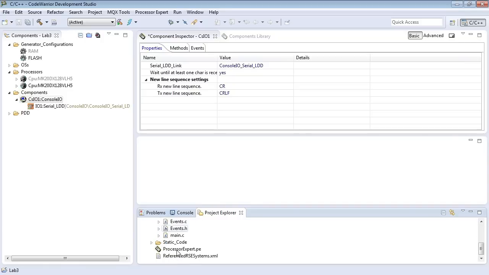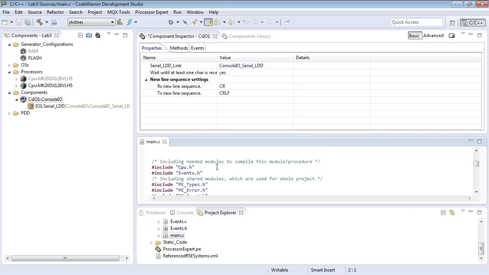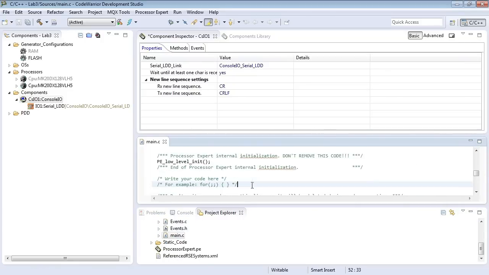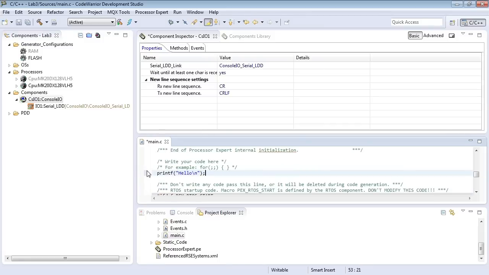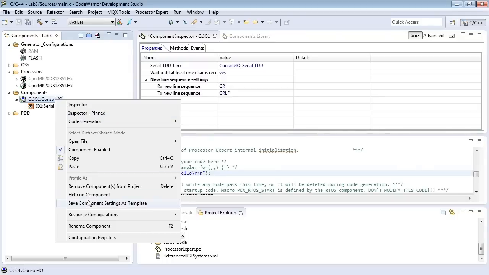So in code you would use that simply with a call to printf. So I can open up main.c and I could write something like this to send the string hello. I should put \r\n here. So this means carriage return, and then line feed will go back to the start of the line and then go down to the next line underneath this one in a terminal emulator. So that's how you would use console I/O.